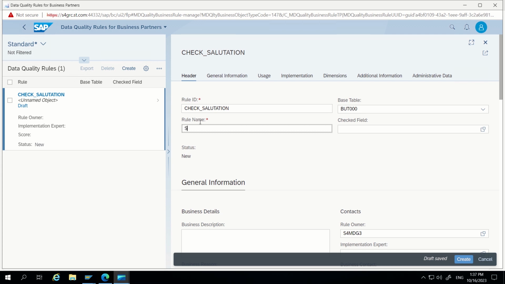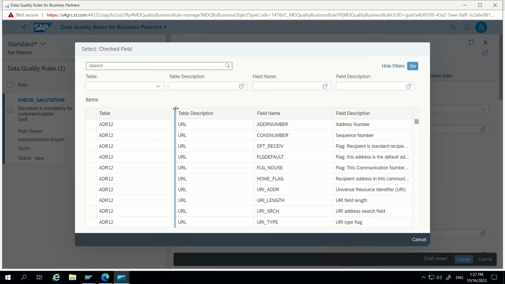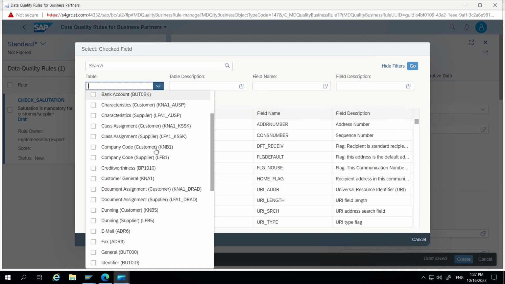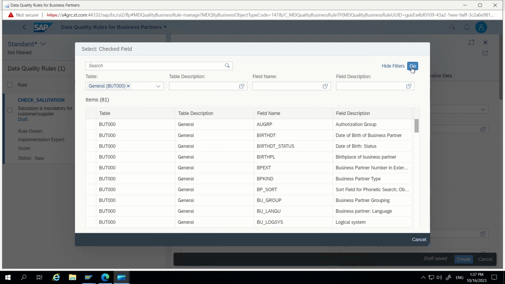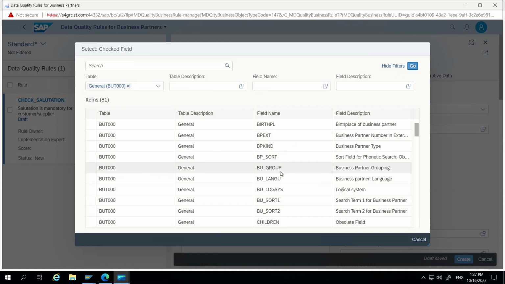We are doing this for salutation, right? So we can say salutation is mandatory for customer or supplier. This message we want to show whenever salutation is not filled by the user. The checked field we can fill, or else we don't need to fill it. This is not mandatory, but let's fill it, no issues. In the BUT000 table, which field do we have to give? Salutation, it will be here.